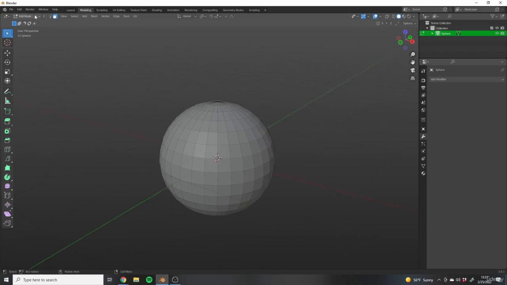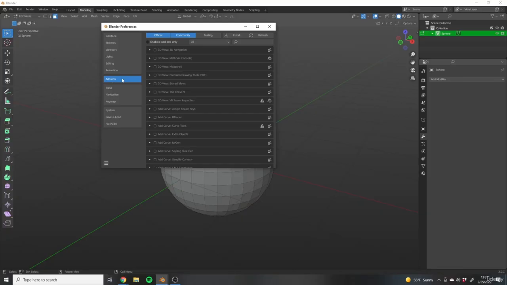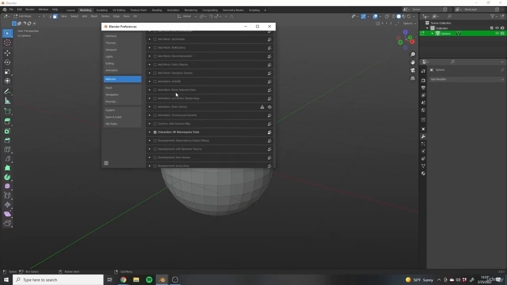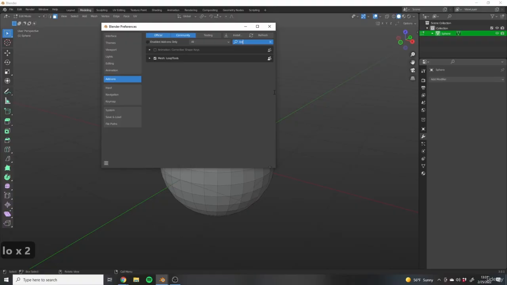So just a brief review, we enabled this add-on at the beginning of the course by coming into Edit and Preferences. We came into the Add-ons tab in the sidebar here, and you can find it either by scrolling down this list and looking, or you can, in the search bar up here, just search Loop Tools, and it should appear right here. So just make sure that this checkbox is enabled. You can save preferences by coming down to this menu and clicking Save.